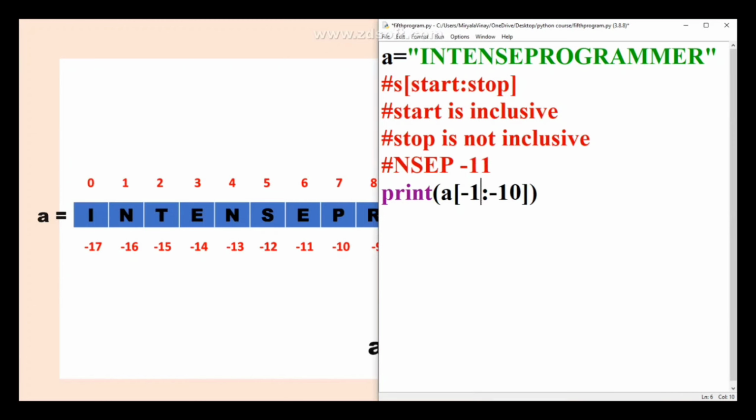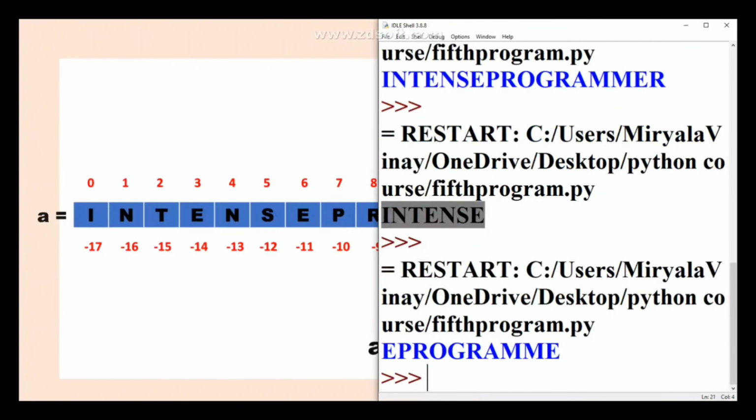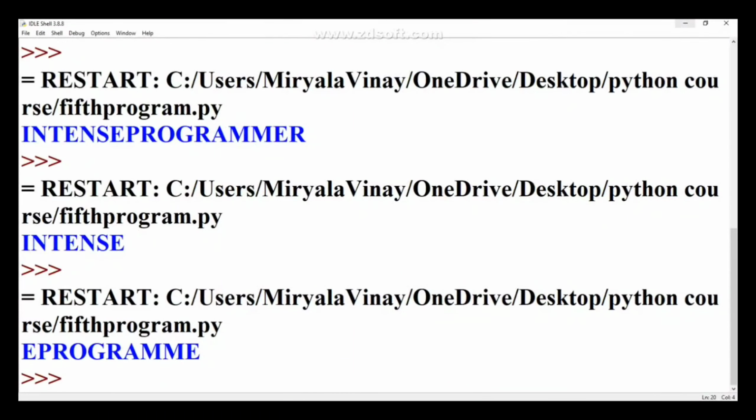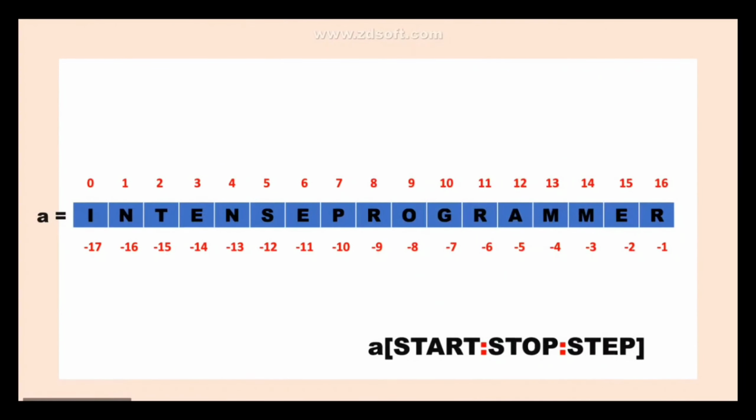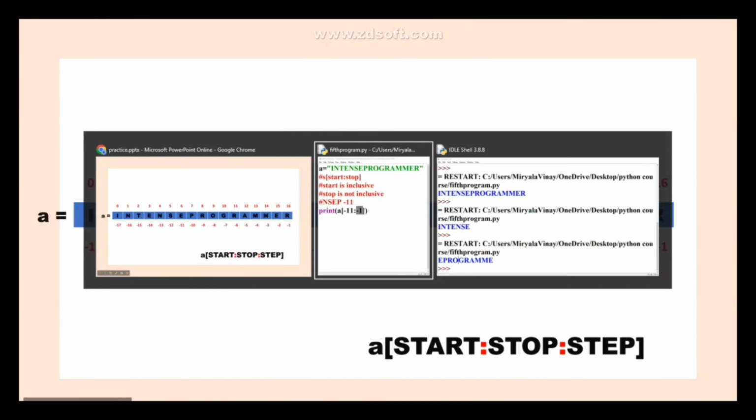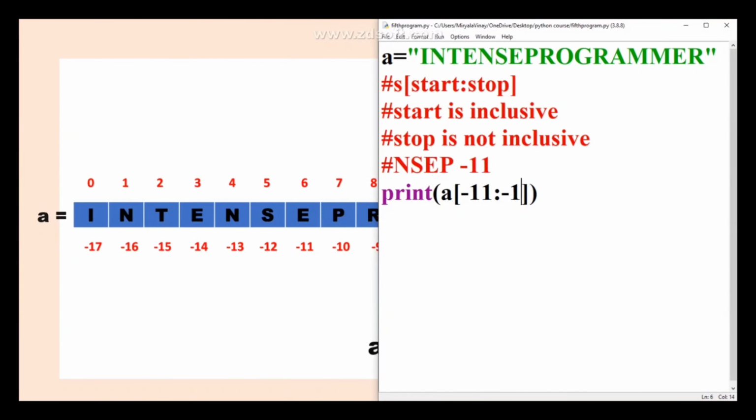Okay, this is the negative part. You can also give -1 as the stop value. I give -10 as start and -1 as stop. You can see the output as E program, something. This output means it starts at -10 and ends at -1, not including -1, so the previous one, that is -2. That is why it prints E as the last one, but not the R value. So I think you are understanding this string slicing.